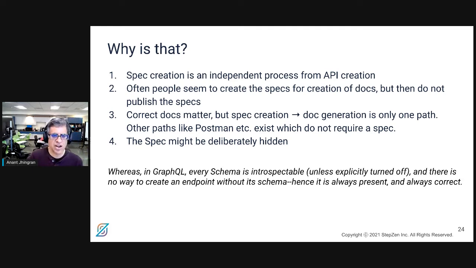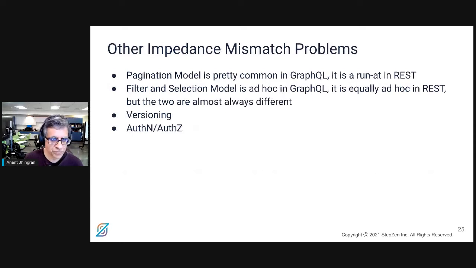In contrast, in GraphQL, every schema is introspectable, unless, of course, it's explicitly turned off. And there's no way to create an endpoint without its schema. Hence, it is always present and always correct. You make a change, and your schema, which is hopefully introspectable, changes along with it. And therefore the two are always in sync. This is a philosophy of GraphQL that I really love, and it's something that the larger community around OpenAPI has to think through.